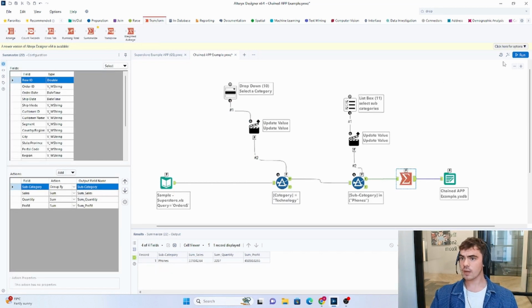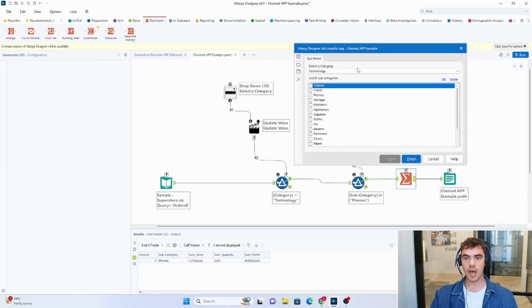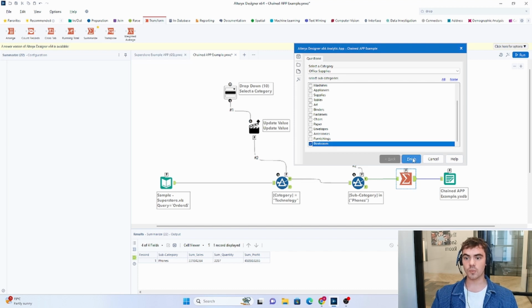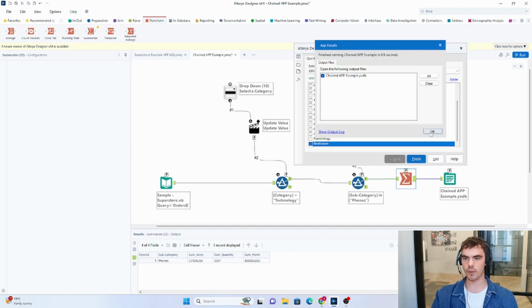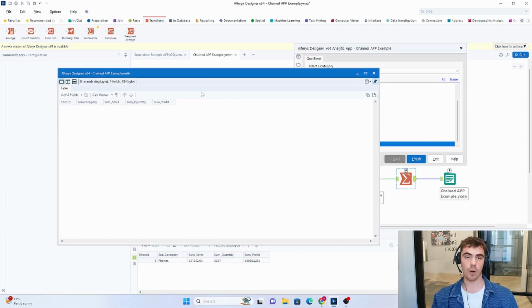Because this is an application, we're going to have a look at the user interface. The user's first prompt is to select a particular category. So let's say office supplies. Then if you want to have a look at how, for example, tables are doing, or let's have a look at bookcases, for example. And then we click finish to have a look at the output. Let's have a look. Then we get no output, basically.